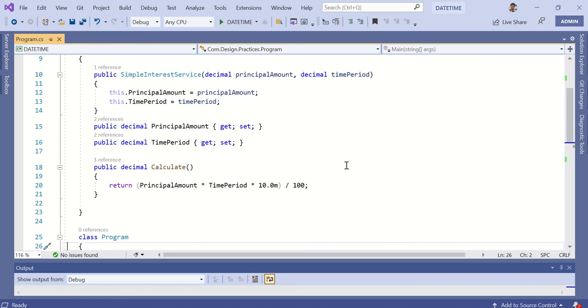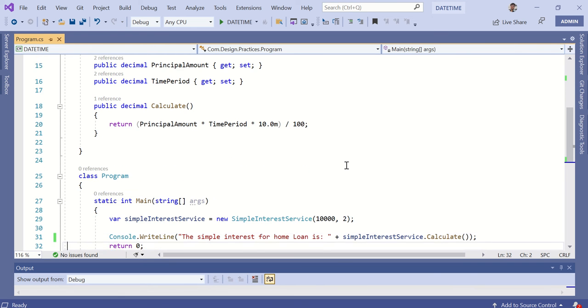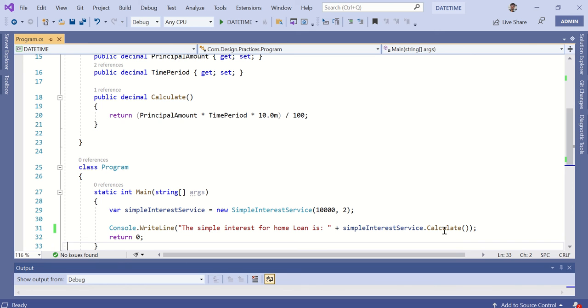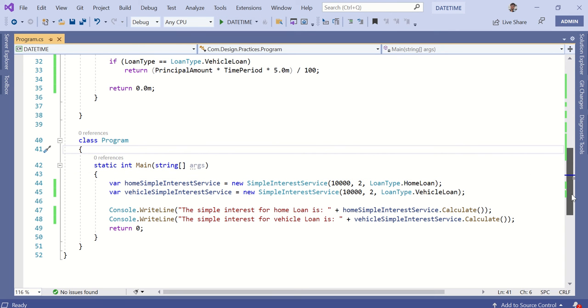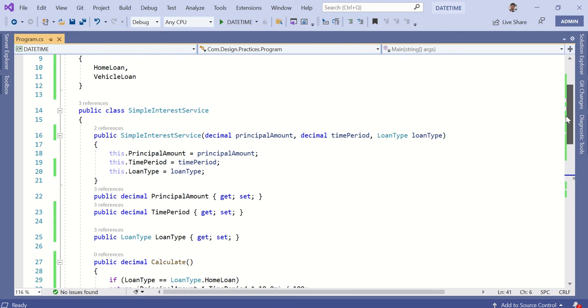At first glance, if I want to introduce that, I would think of the brute force technique. I'm going to introduce a loan type parameter to this calculate method, and based on that loan type, I will try to calculate the interest. Let me show that quickly. For the sake of time, I have quickly implemented it. Suppose I have a requirement of vehicle loan now.